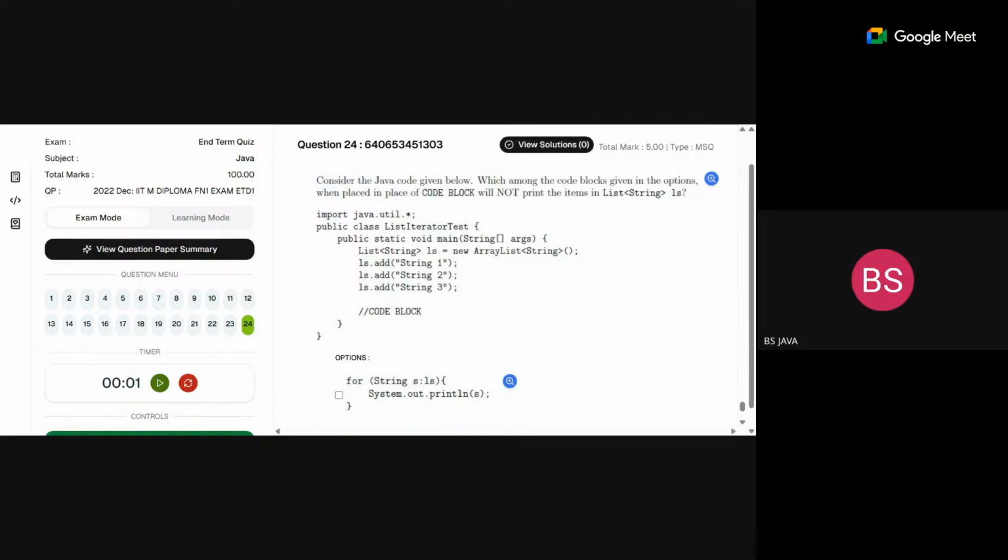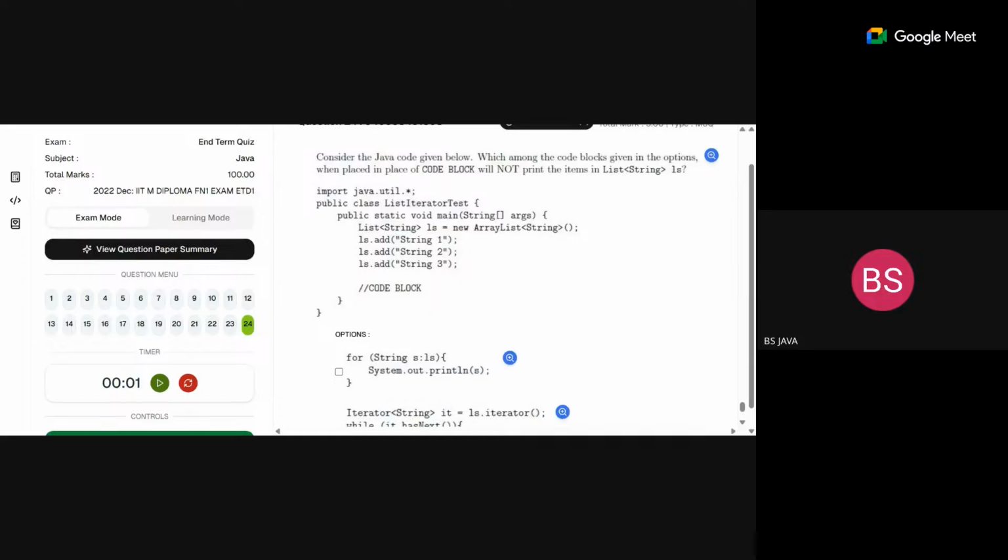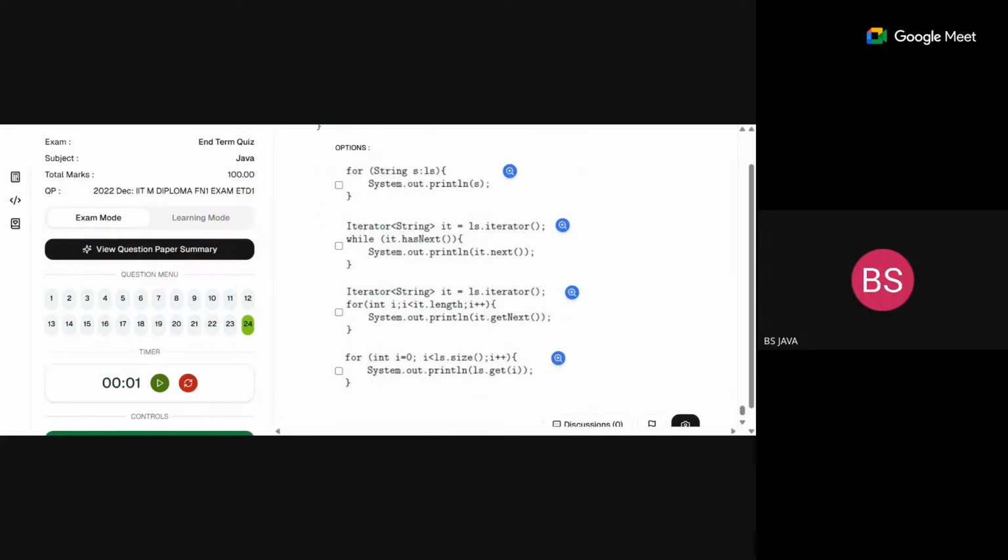Which among the code blocks in the options, when placed in place of the code block, will not print the items in the list? Will not print. 1, 2, 3. First, string is in a list. First option is correct, so that is not the answer for this question, right? Scroll down. Iterator. That will also print, right? What about the third one? It.length. That is incorrect code, which won't be able to print correctly.